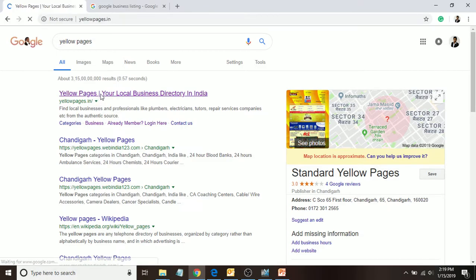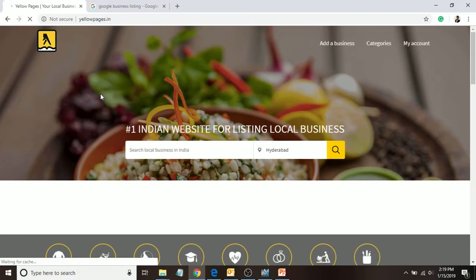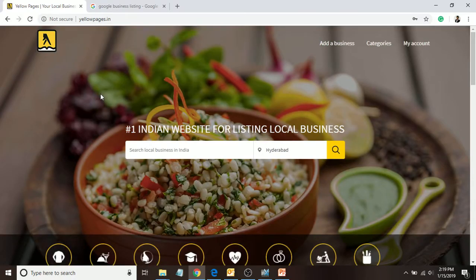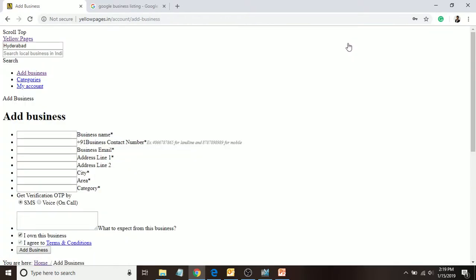Yellow Pages has a good domain and page authority and can help you boost your business online. And it's quite simple and straightforward. All you have to do is click on the add a business link here on the Yellow Pages website. Initially you need to register an account on their website. As you can see, I have already registered.